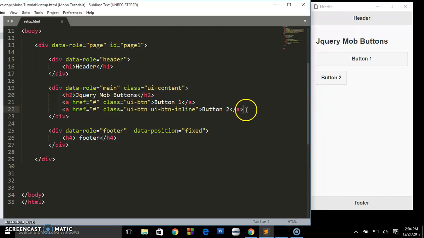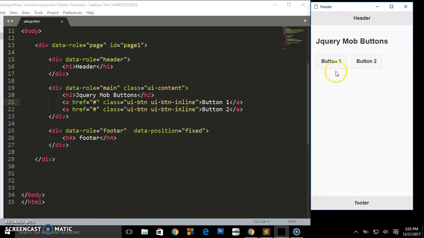So you can go on and add as many buttons as possible, because if we add this class again here, ui-btn-inline, and refresh, you see now they will be stacked on the same line, so they will both have fixed width and height. Now that's how you can create the inline buttons on your web page or website using jQuery Mobile.